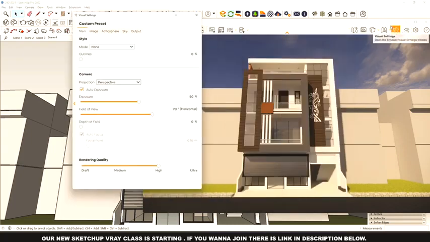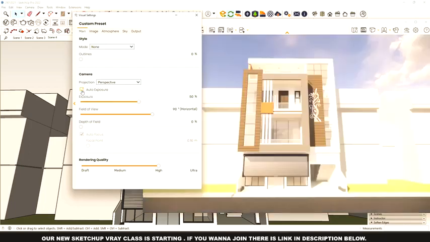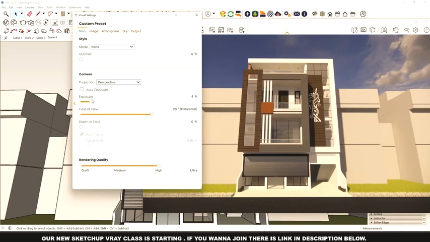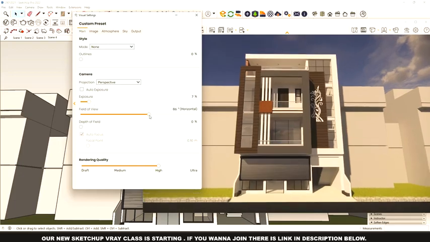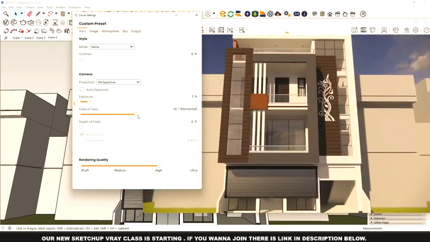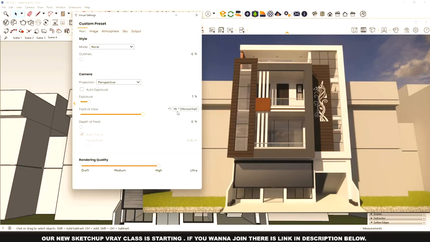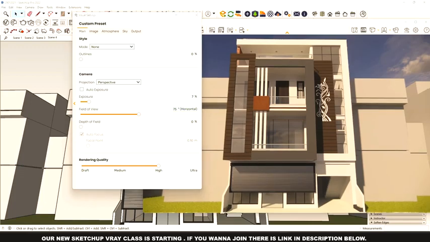Just click here, and you can see there are lots of things available, like auto exposure options. You can control with auto exposure or just manual. This is totally up to you. I want this type of exposure here. You can control the field of view from here. I think 75 to 80 is perfect for me. I'm typing 75 here.